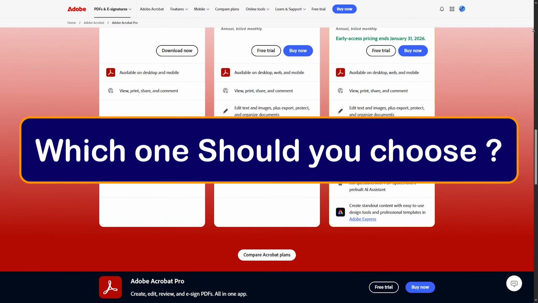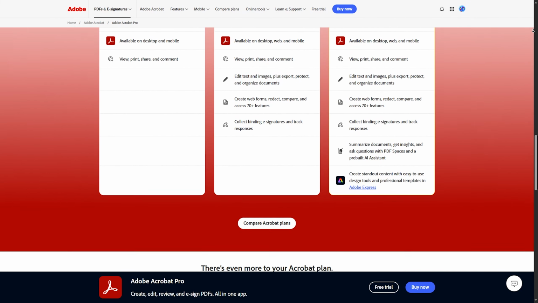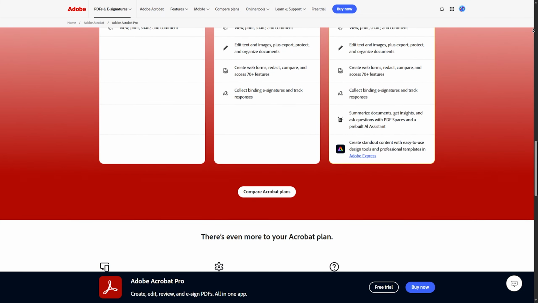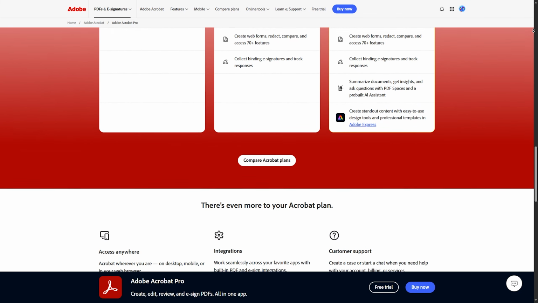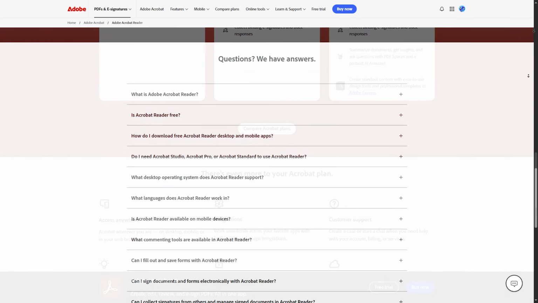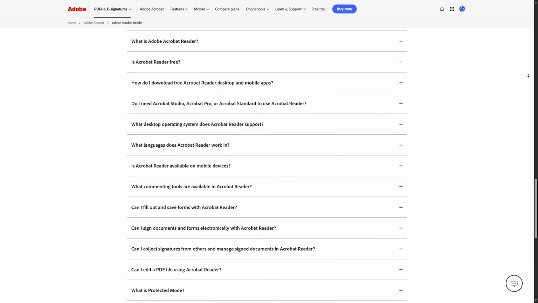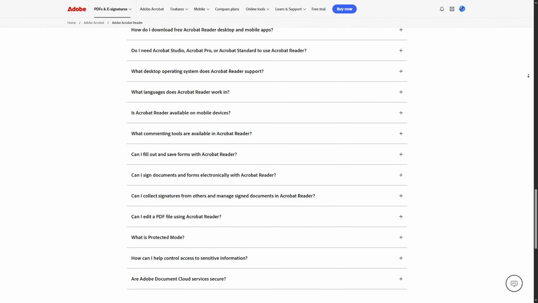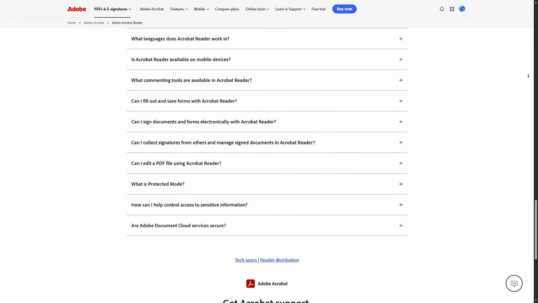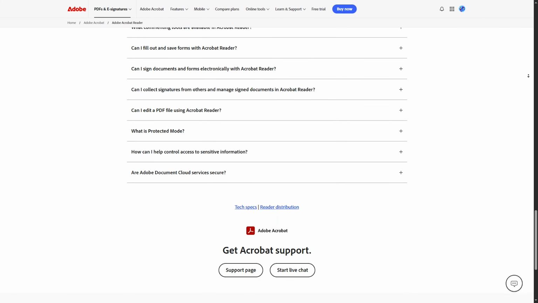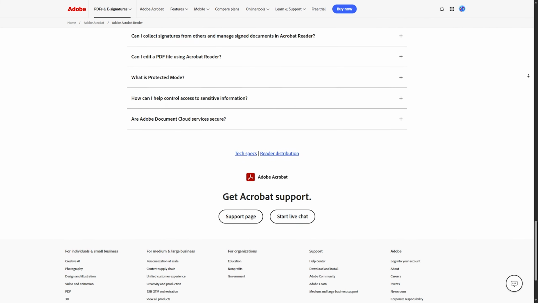Which one should you choose? Choose Adobe Acrobat Standard if you only need basic editing, you work with PDFs occasionally, or you want the lowest cost paid option. Choose Adobe Acrobat Pro if you handle documents professionally, if you need OCR, form creation, or redaction, or if you work with contracts, invoices, or legal files.